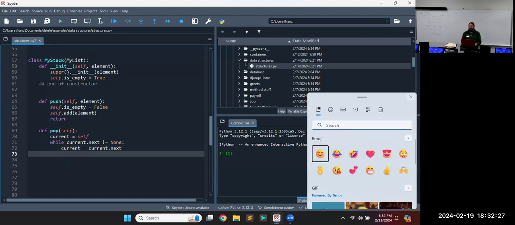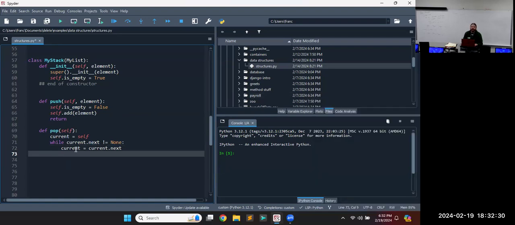Whoops. I don't know why the emojis popped up there. I don't need to type emojis in the code.